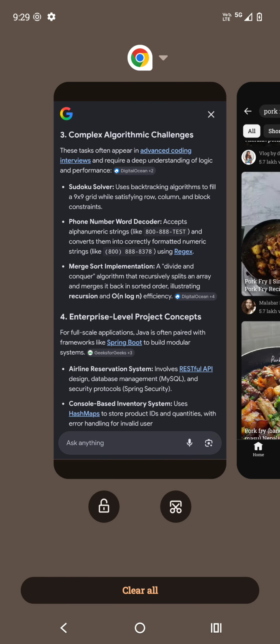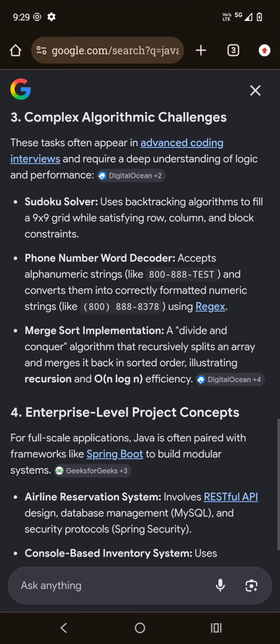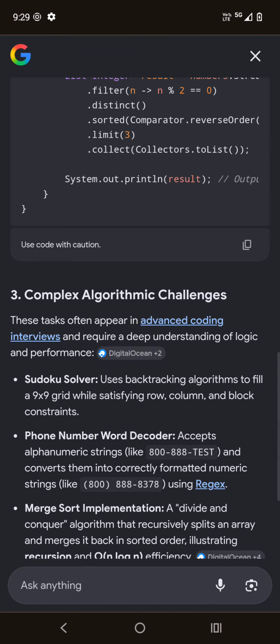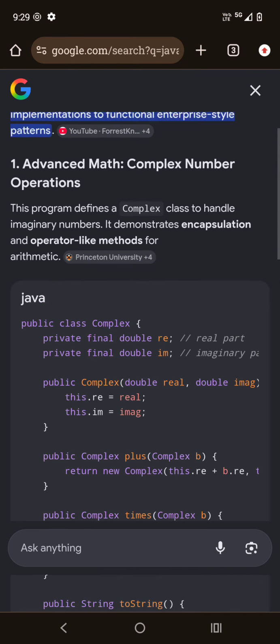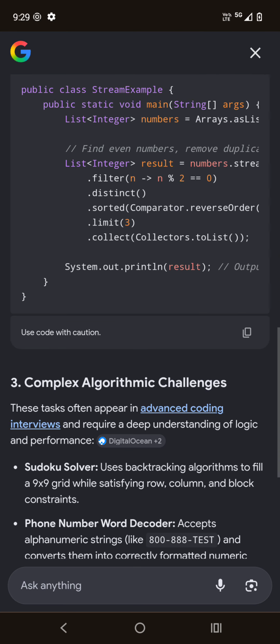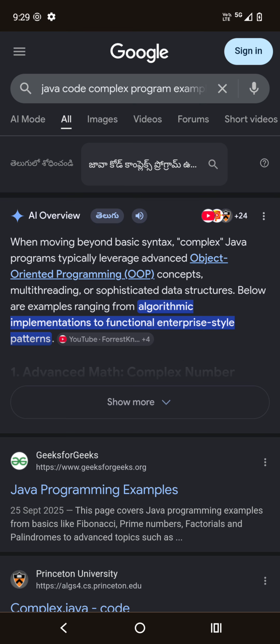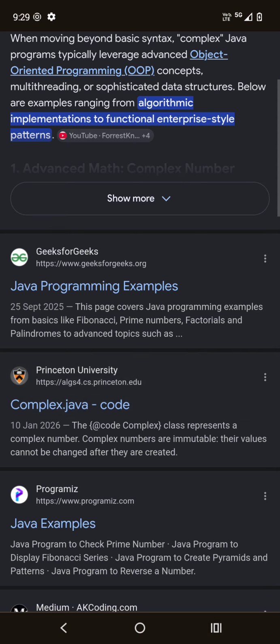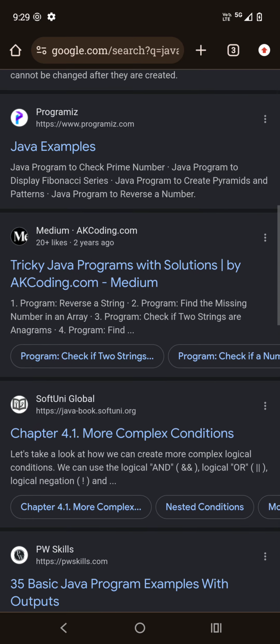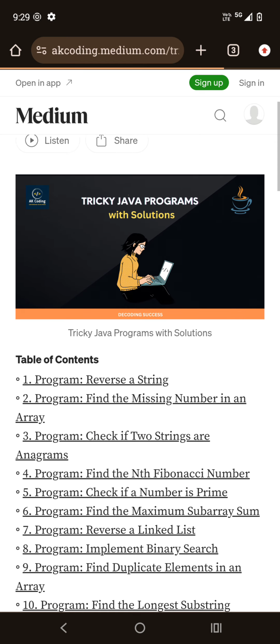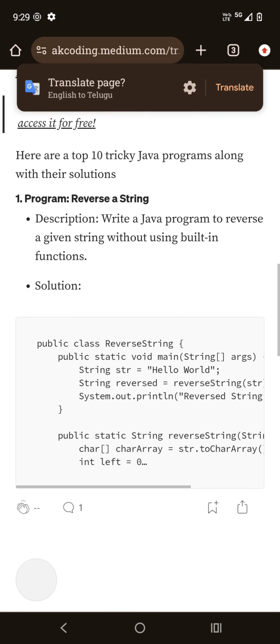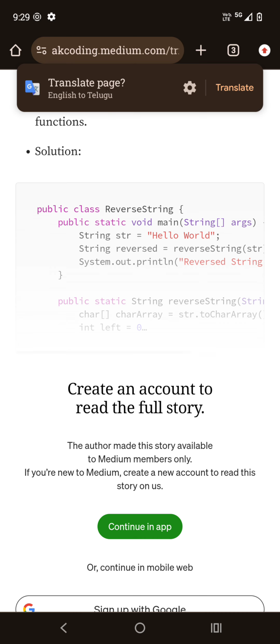Okay, let's jump into the program here again. Now I want to explain another program. Now I'm going to pick some examples. Tricky Java programs. Okay, let's jump into here. Let's see, tricky Java programs. What are these? Okay, reverse.